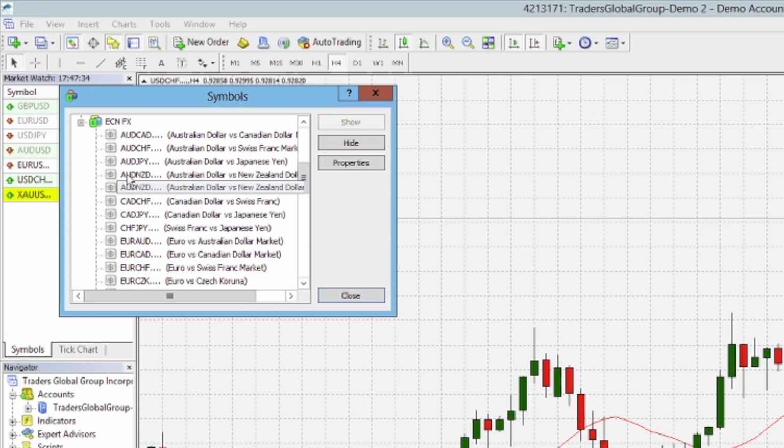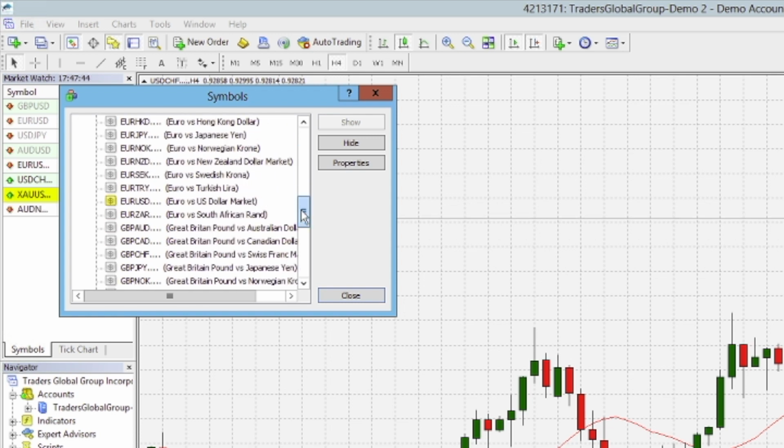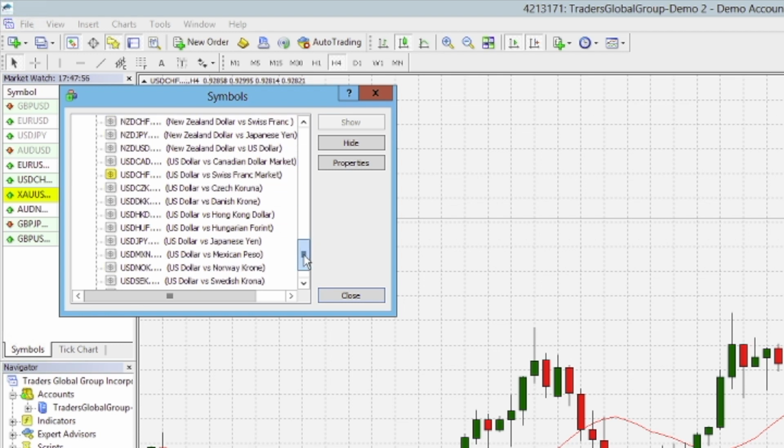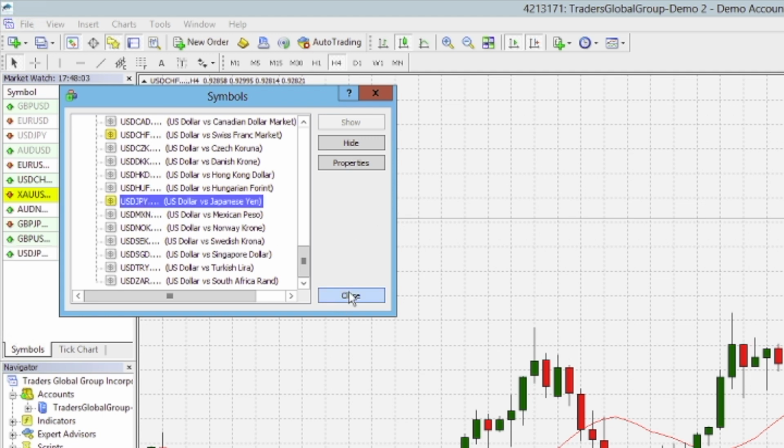Let's go Aussie New Zealand dollar. The British pound Japanese yen. What else might we like? Pound USD. And USD JPY.